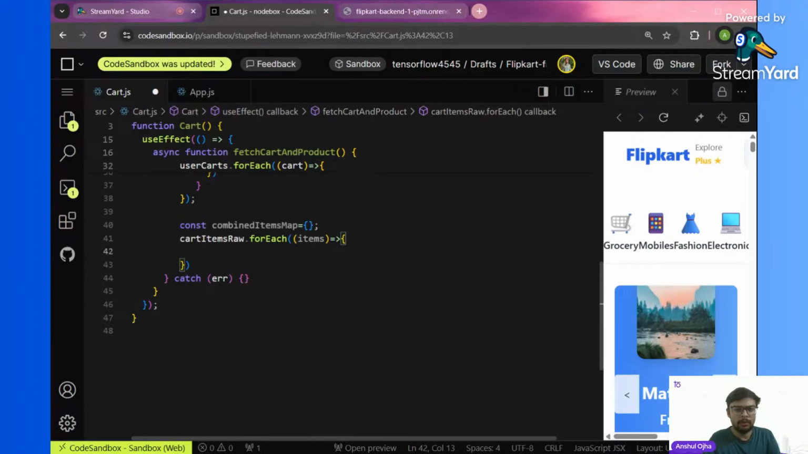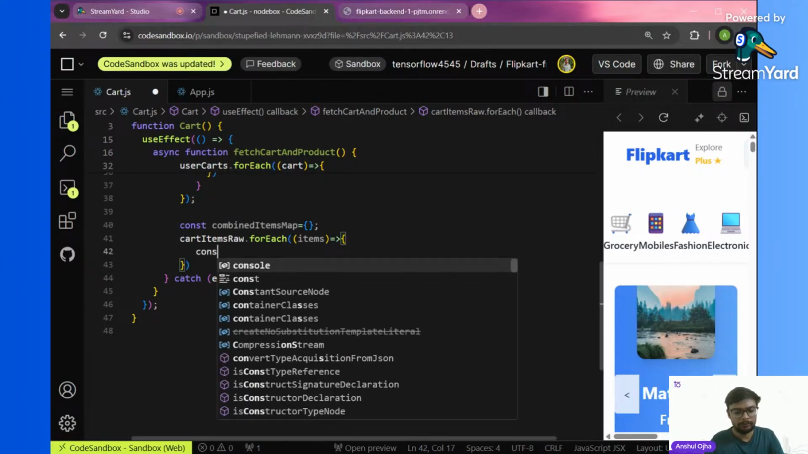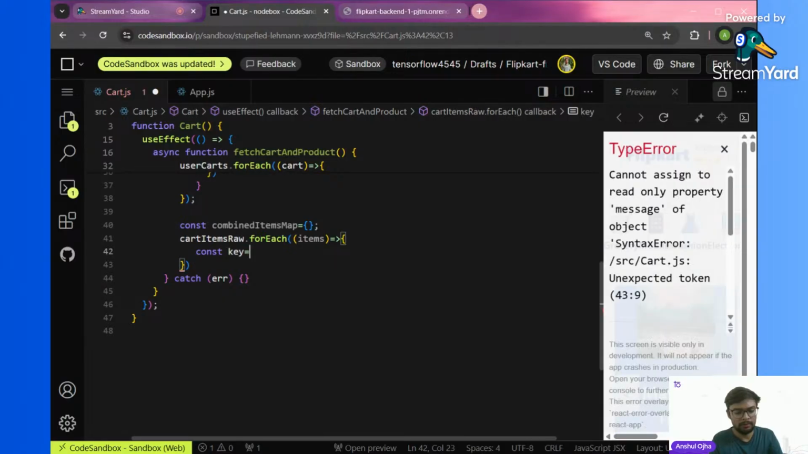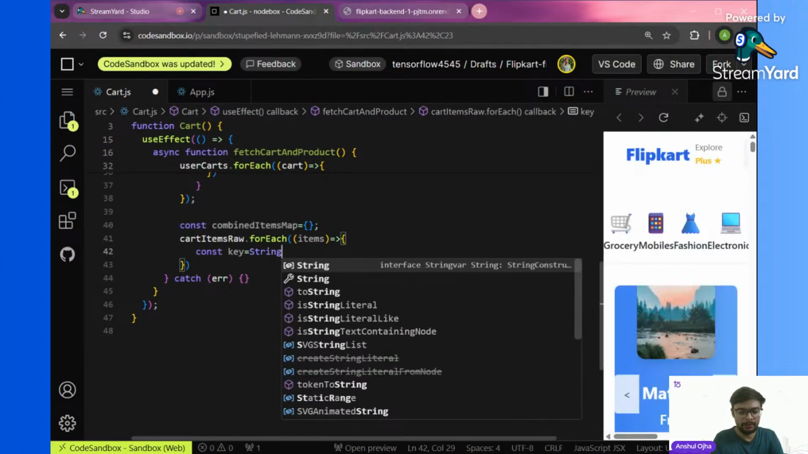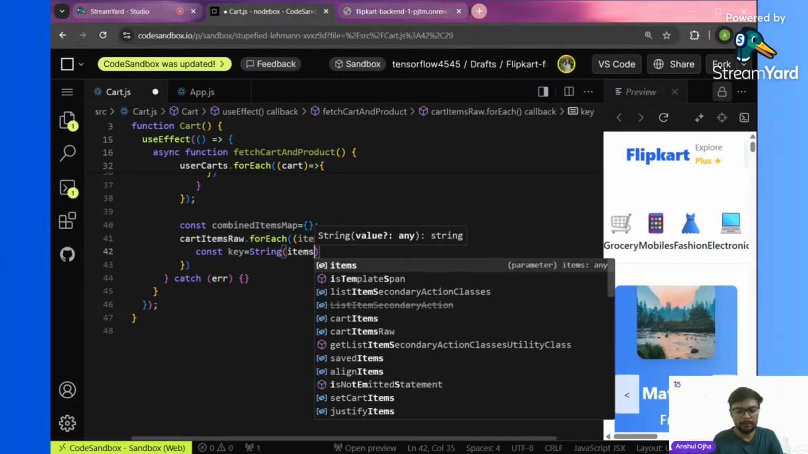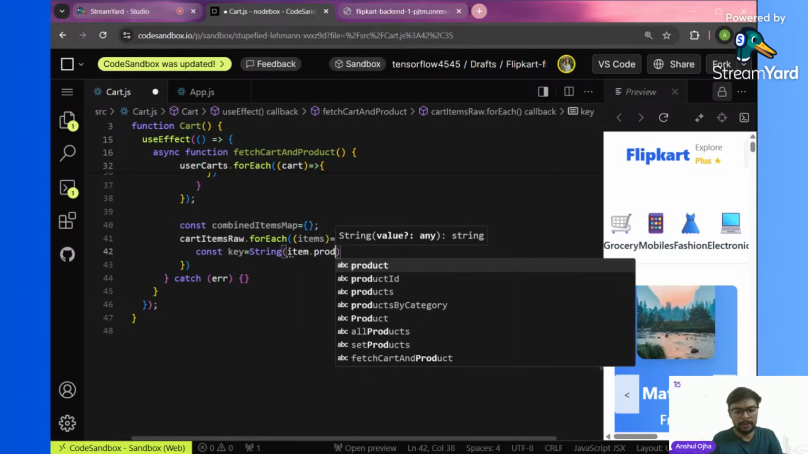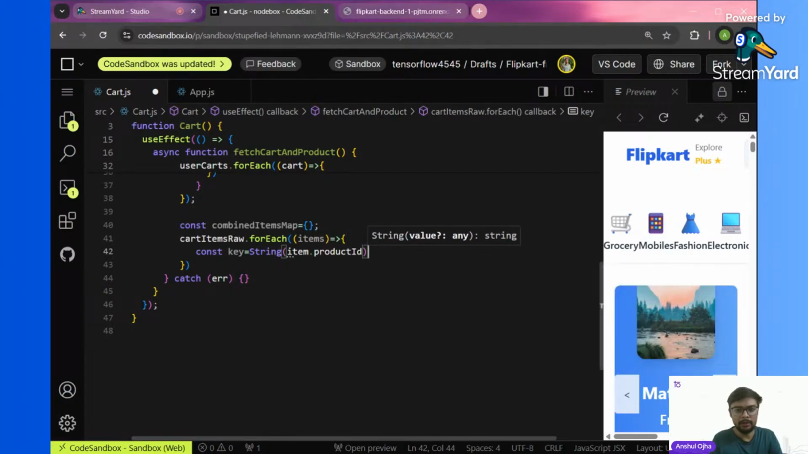Okay. So now cartItemRow.forEach. I have created the combinedItemMap, and I will now map the item inside that. Okay. So now const key is equal to, we'll take the item's product ID in the form of a string, item.productId. So I'm taking out my product ID now. Why? Because I have to match my product ID.